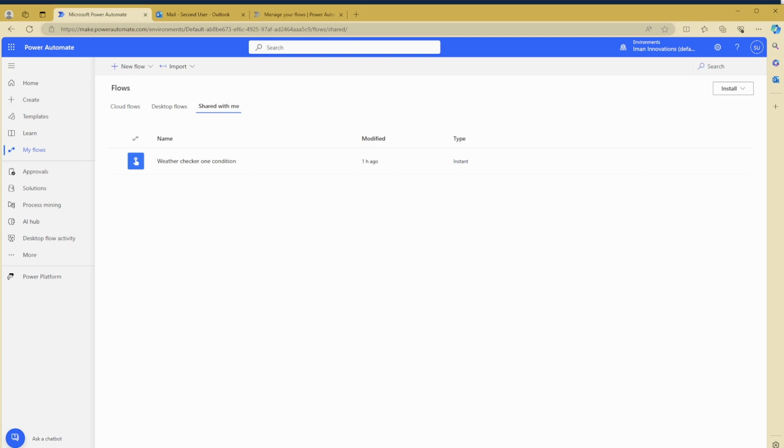In our next sharing videos, we'll talk about editing the connections that are being used in flows, as well as how to export and import flows.